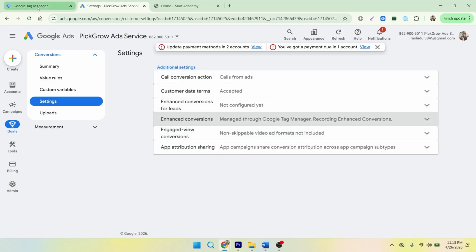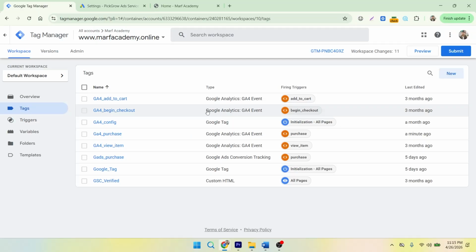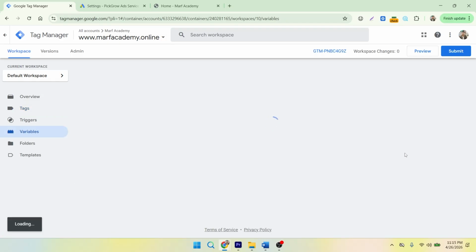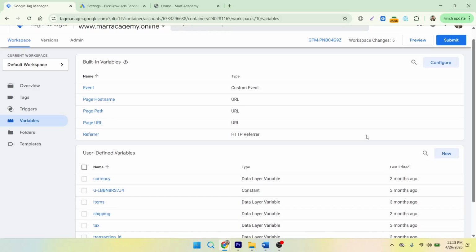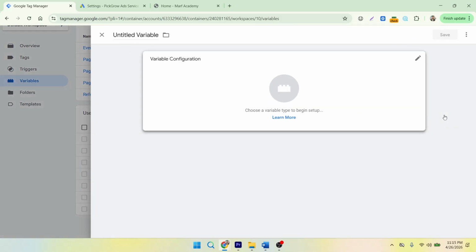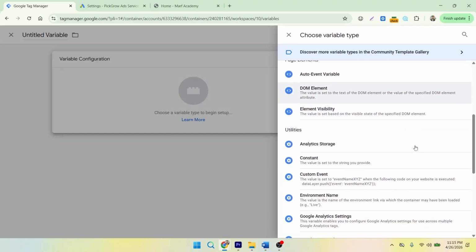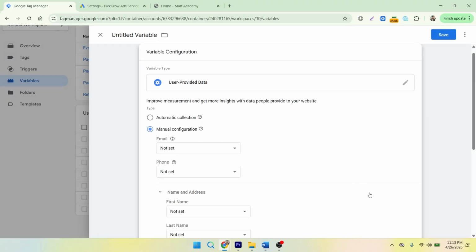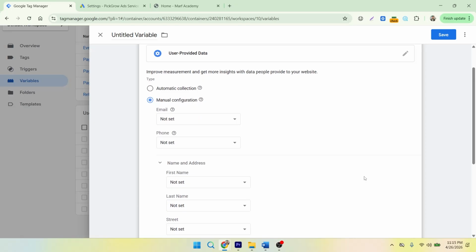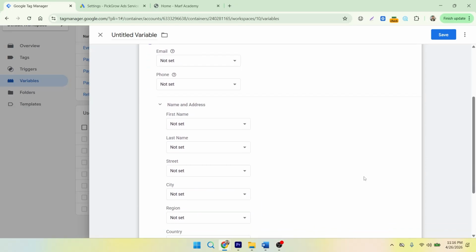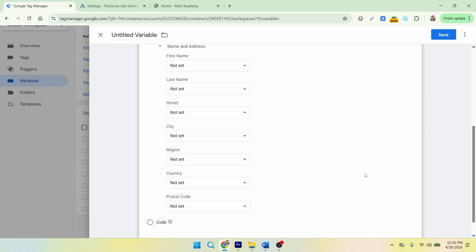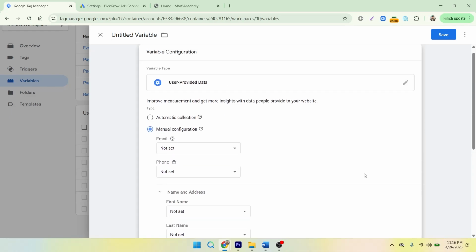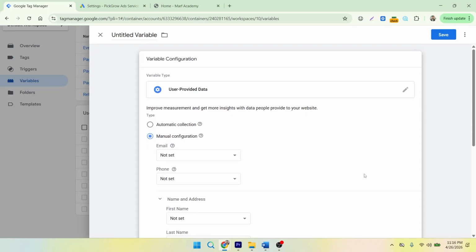Now we will go to the Google Tag Manager dashboard, and under the variable section we can find a user data variable. If I click, I can show you the user provided variable, and this will be a manual configuration. You can see email, phone, first name, last name, street, city, region, country, and postal code. All of this data can be sent as user provided data with a manual configuration.